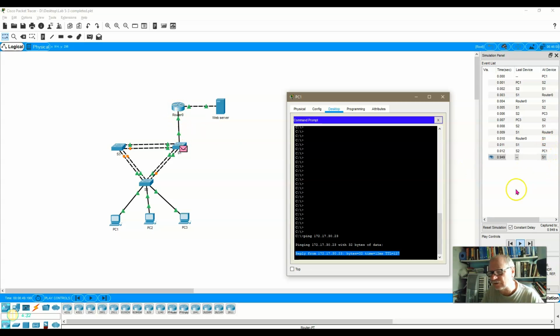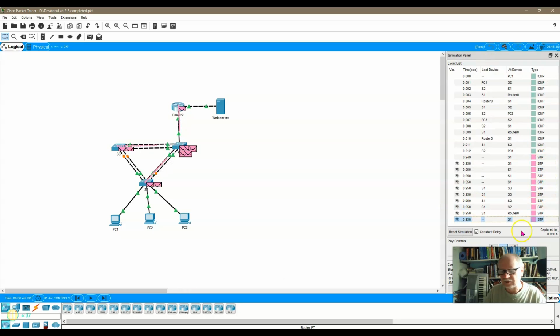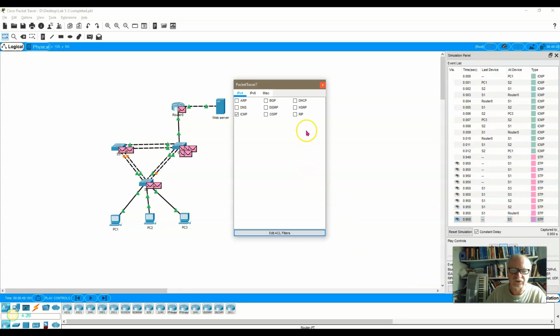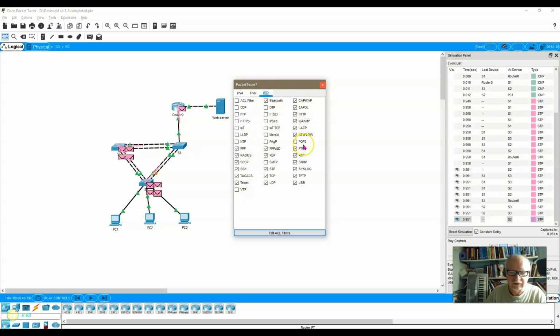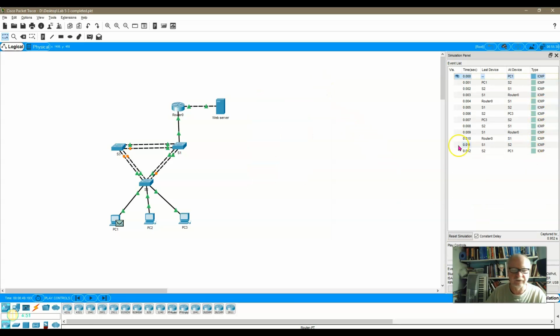And it looks like I did not turn off all of the other protocols. I have STP that's still turned on. I don't want to see STP traffic. Let's turn that one off, if I can find where it is. Where is STP? There it is. Let's turn that off and filter it. All right. So that's router on a stick.